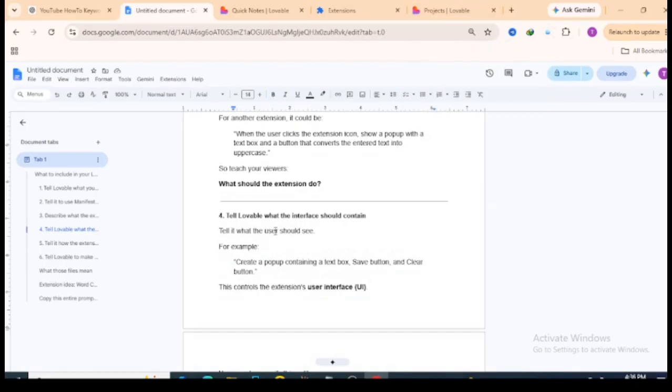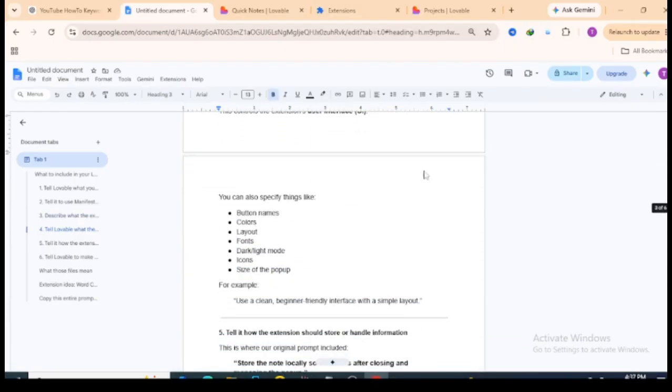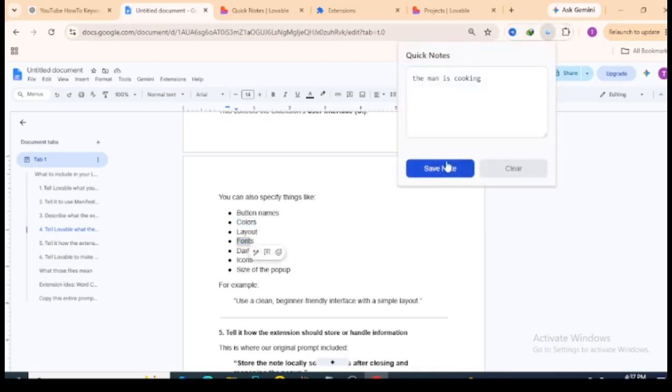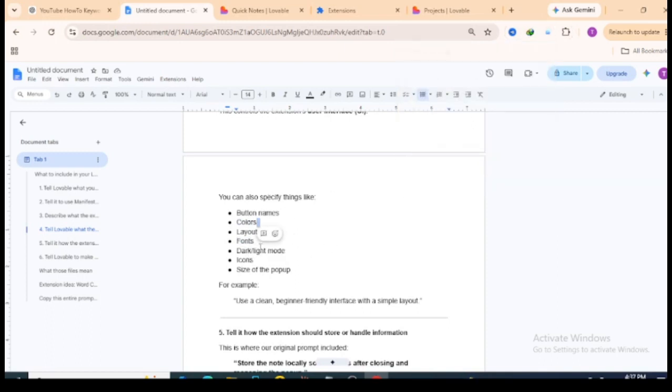So once you're done with that, we've successfully told it what the extension should do and what the interface should contain. The next thing is that you can also specify things like the button name, the color of the button, the layouts, the fonts. Me personally, I did not specify, but if I wanted to change the button from blue to red or green or whatever, you can do it as well. You can also ask it to change the color of the button or anything specific.